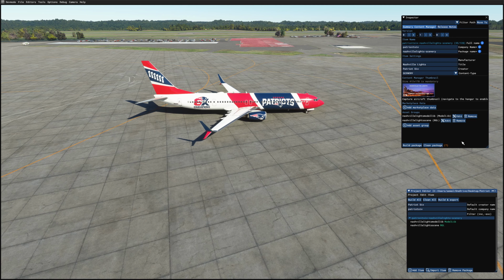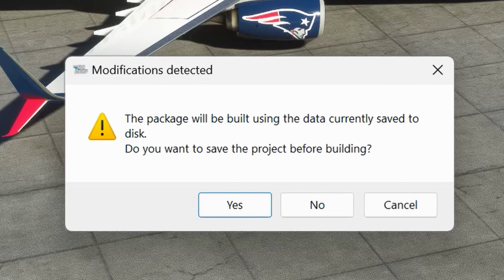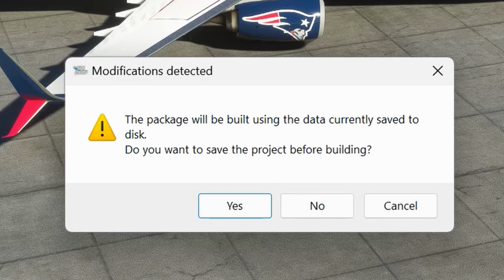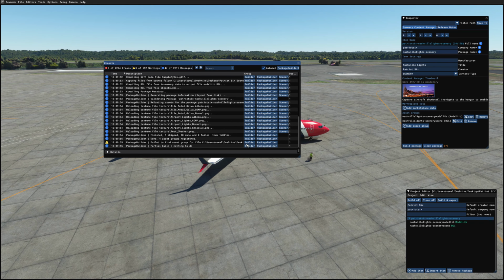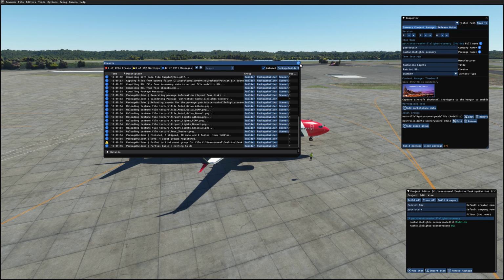And before we can do any scenery work, we have to build the initial package. So let's do that. This dialog box pops up because the information is different than what's saved to disk. And of course it is because we edited all the information, so we want to tick yes. And now the package is built, and if we look up here in the errors, we have 0 errors. So we are good to go.